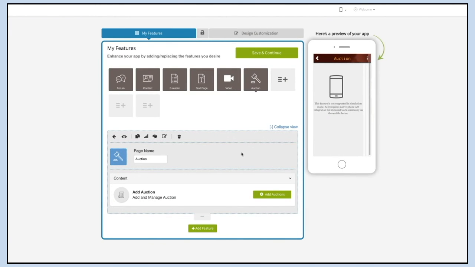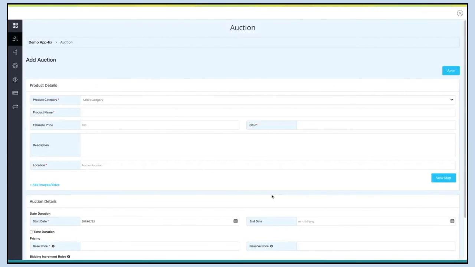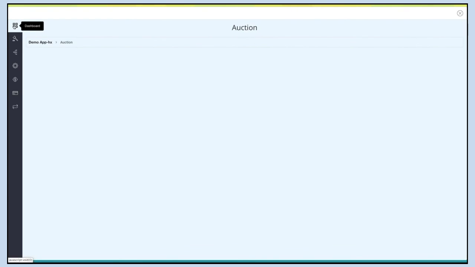Now let's move to the content section. Click on Add Auctions to continue. You will be redirected to the Add Auction section on the dashboard. Click on this icon to go to the Auction dashboard.